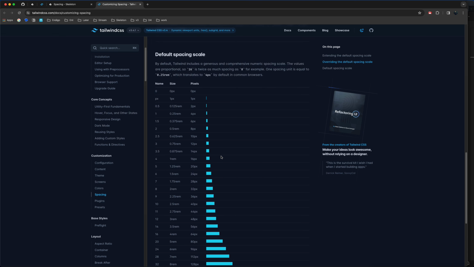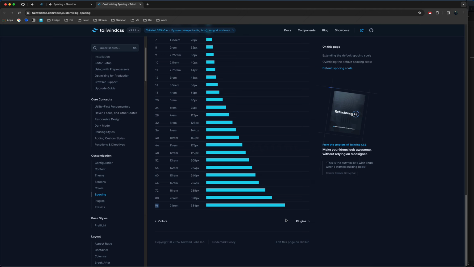Tailwind also lets you both override these and also extend them. If you want values greater than 96 down here at the very end, if you want to go even further, you can certainly do that through your Tailwind config. There's ways that you can do that.